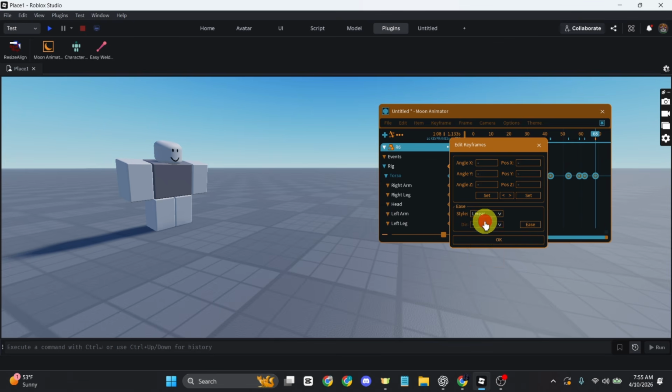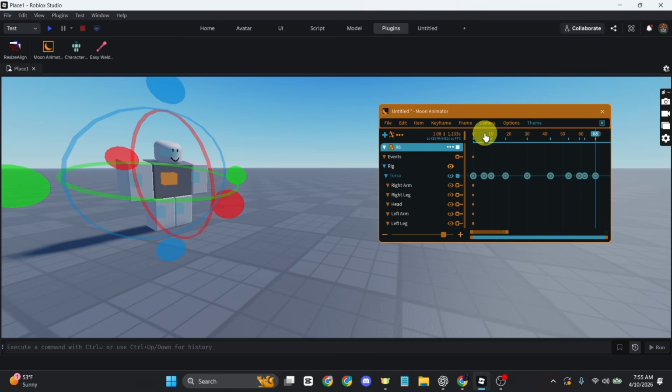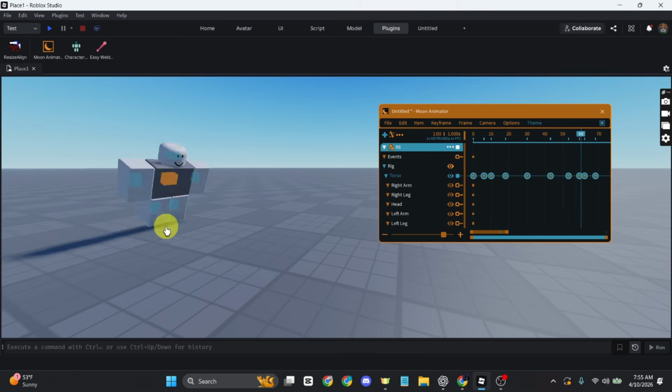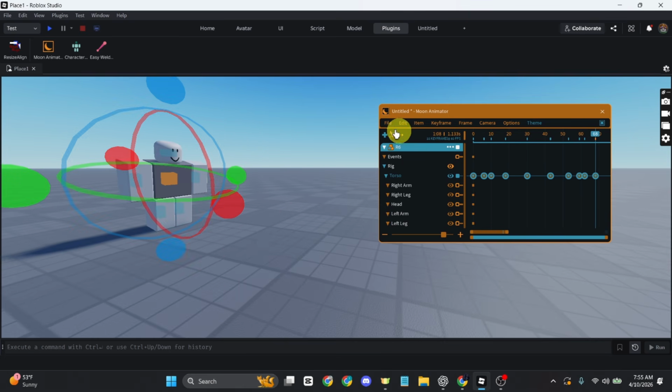So let's say I want to go with linear. I'll just click on OK. Now when I play my animation, you will see it looks pretty smooth compared to what it was.